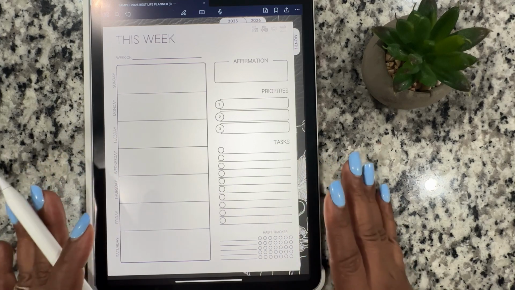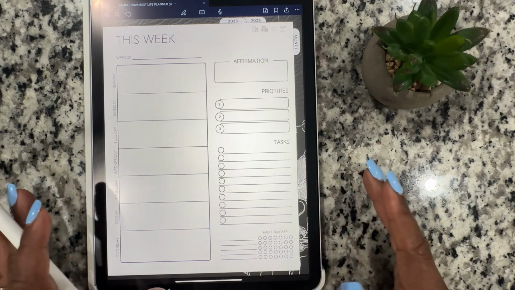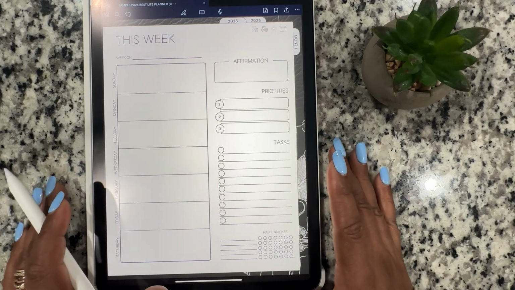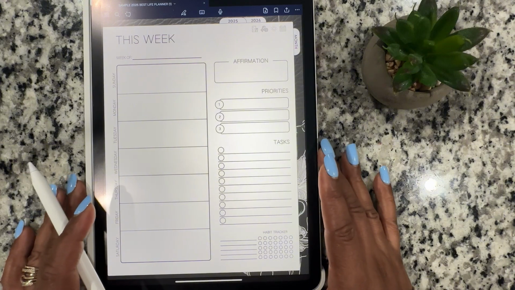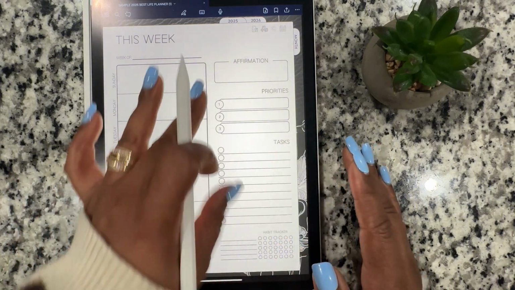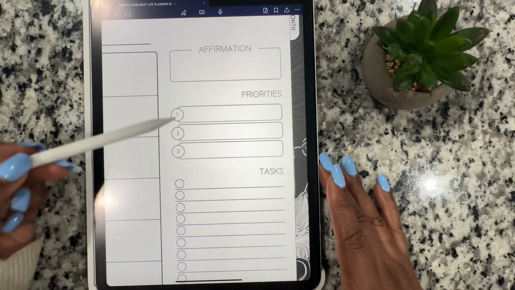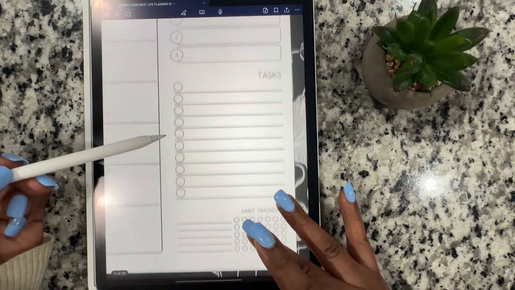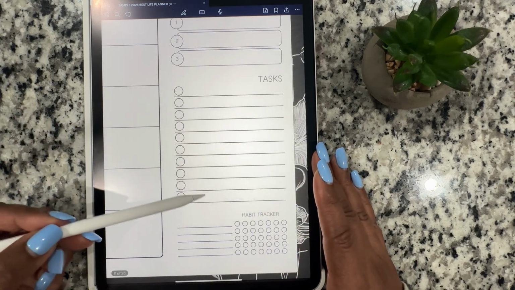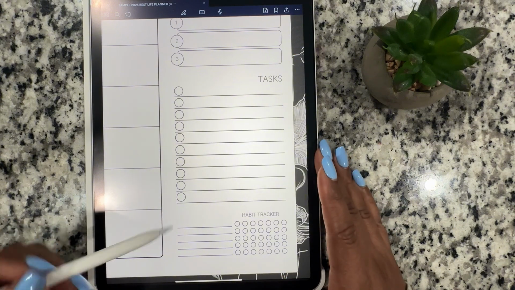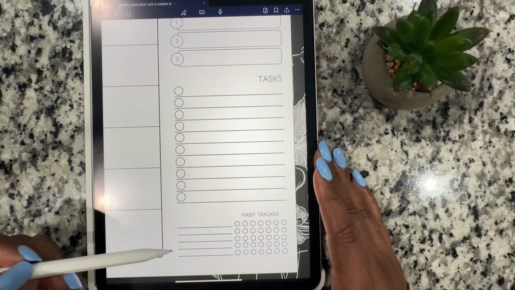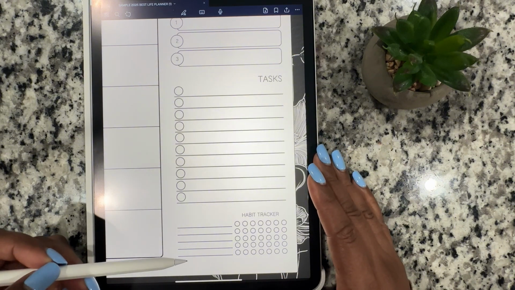And this was your assignment a few days ago, if you're on my TikTok University and in my Digital Planning 101 class. Again, on the right side, you're going to have your affirmation for the week, your 3 priorities for the week, and then the rest of the little tasks that you have to get done. Down here is space for habit trackers. You have space for 5 different habits to track.